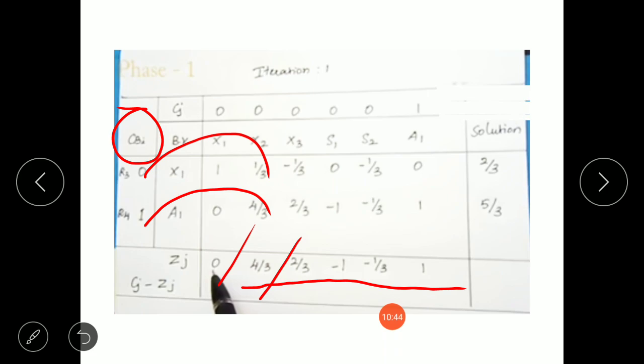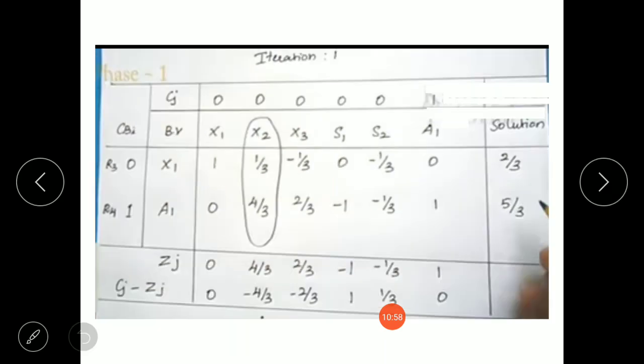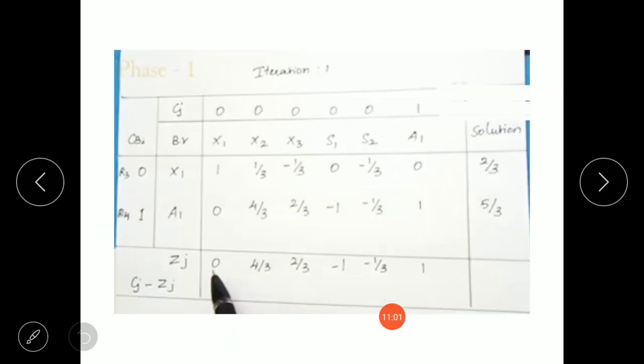Now the next step, we need to find the Cj minus Zj row. For finding the Cj minus Zj row, again same thing, subtract the elements of Zj from those of Cj, and you'll get the Cj minus Zj row. So how will it be? It is 0 minus 0, that is 0.